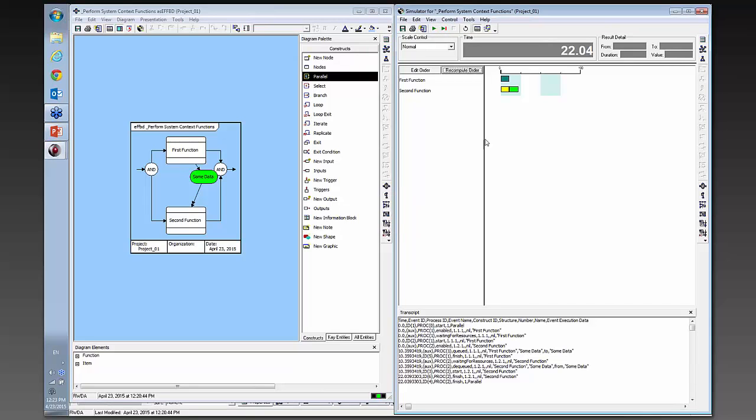Now note the timeline with the yellow block. This shows that second function is enabled, but it's waiting for its trigger. It could not start until it got it. So right at the completion of first function, we see the green block start, and that green shows us where the function that was waiting for its trigger was enabled and was performed.